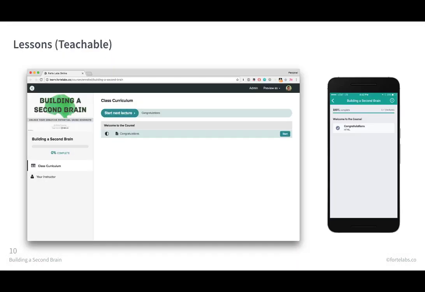I'd like to show you what these are actually going to look like. This is the Teachable interface. You can see the class curriculum on the left. This will slowly be filled in as we complete each session. Teachable also offers a mobile app so you can view the lessons on the go.